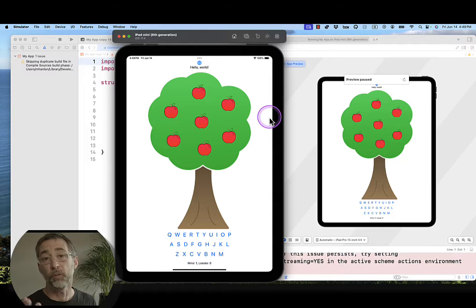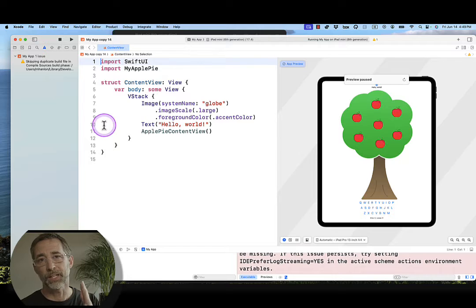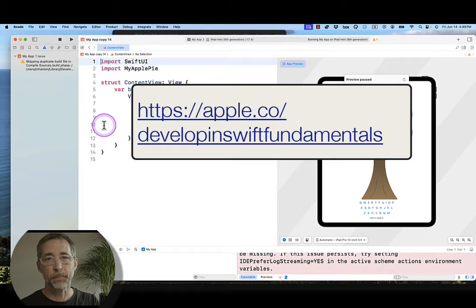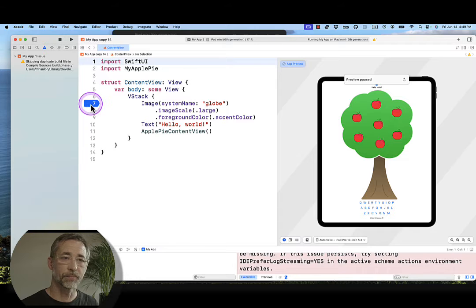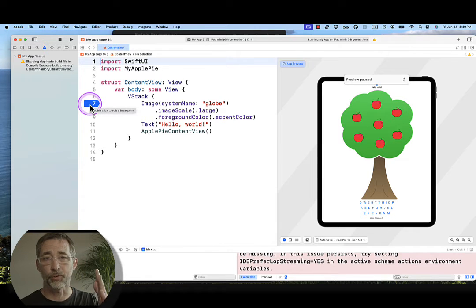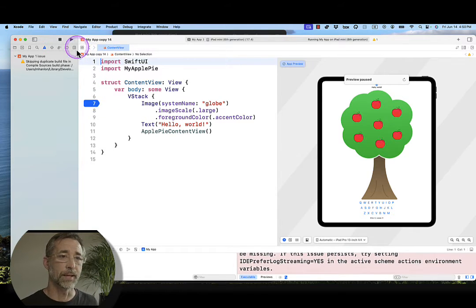So we get our fully featured app. We can also use things like the built-in debugger in Xcode. Now, if you want to get really sophisticated that way, I highly recommend going to check out Develop in Swift Fundamentals. The first unit has an excellent lesson called Building, Running, and Debugging an App that will teach you all about these things here.